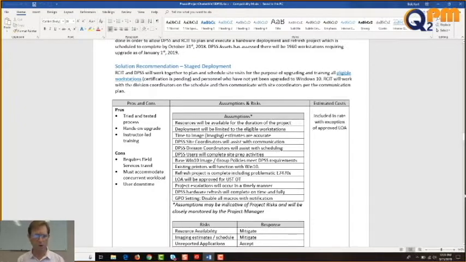Levels of effort: a letter of authorization will be approved for user support tech overtime. If we need overtime, like for example, driving out to the far end of the earth to do these upgrades, we're going to need maybe an hour or two of overtime to get our staff back that evening. Project escalations will occur in a timely manner. DPS's hardware refresh will occur on time and fully. GPO settings disable all macros with notification, a very specialized point that we learned from past deployments needed to be in place. Those are our assumptions, and the asterisk says assumptions may be indicative of project risk and will be closely monitored by the project manager. Any questions about that?